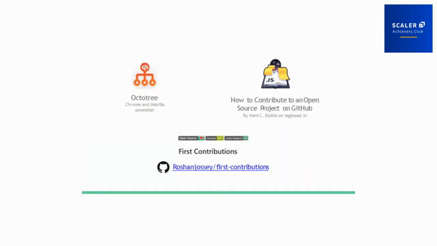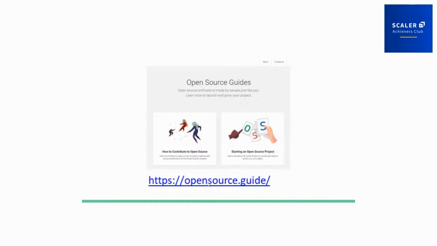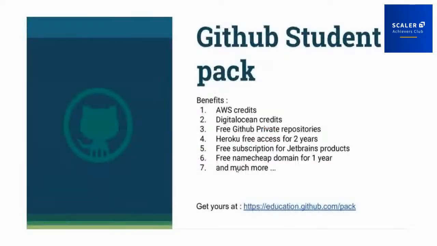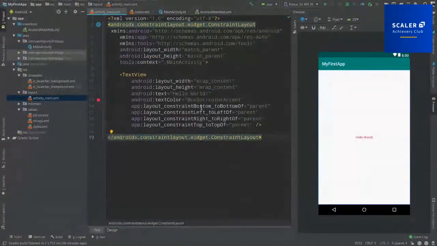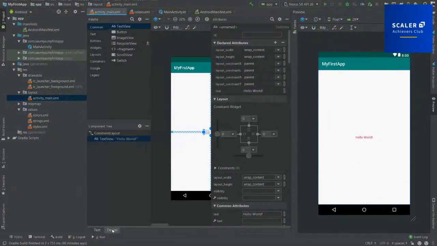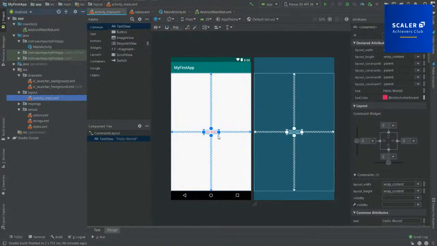And tools and resources. For beginners, these are very good resources: how to contribute to an open source project, first contributions, the open source guide, and the GitHub Student Pack, which obviously has a lot of benefits. So this is the time we have to build our own first Android application. All right. So click here and backspace.